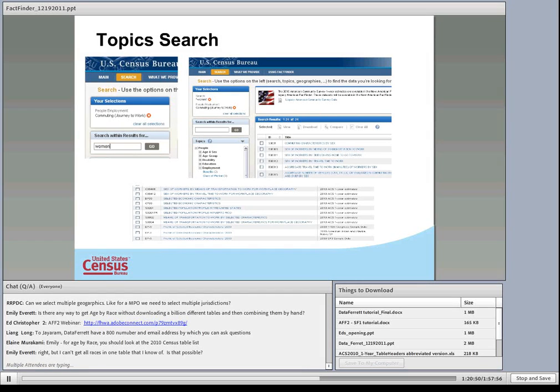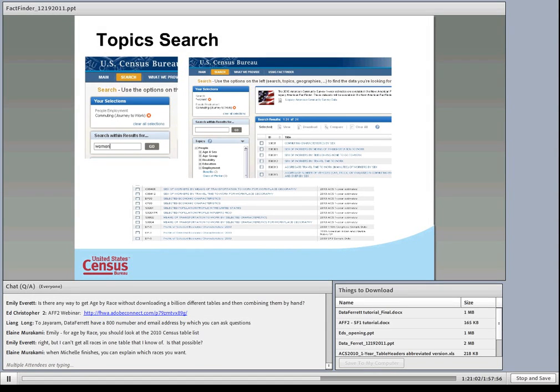Now you can start to narrow your search results a little bit more, and that's using the search within results box. It's just a little type-in box that's underneath your selections. You can enter a search term like a topic, or you can enter a table ID. So it works a little bit like what's in the regular quick start. So it's kind of a combination.